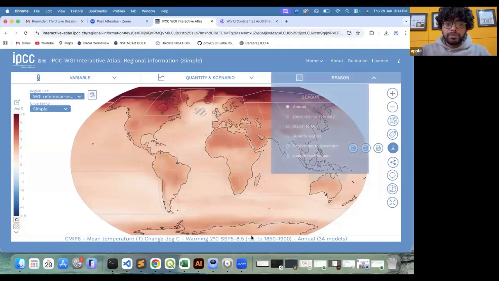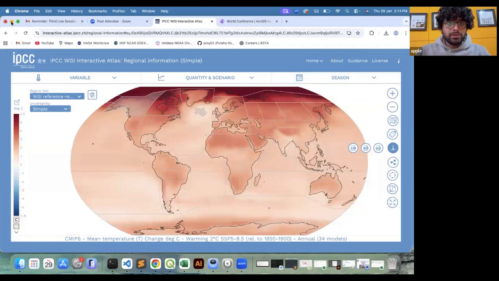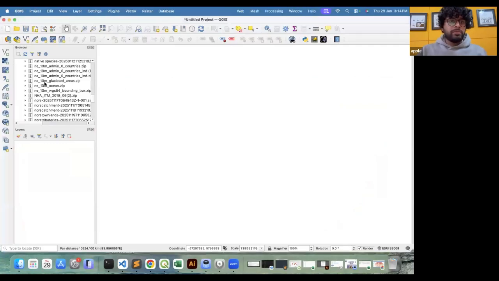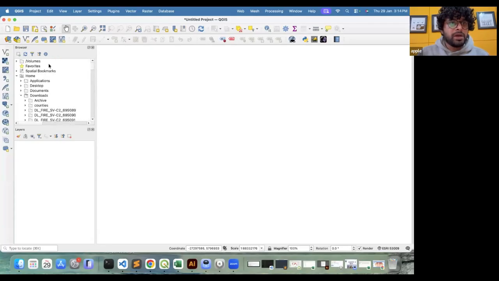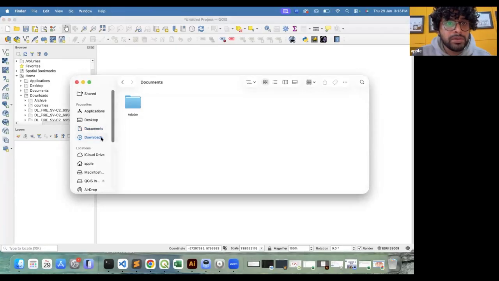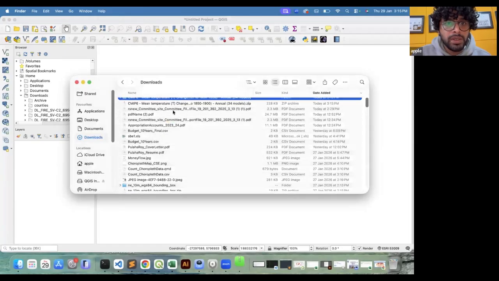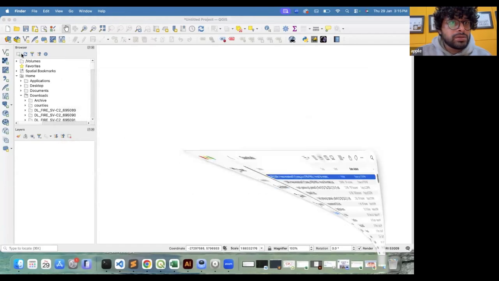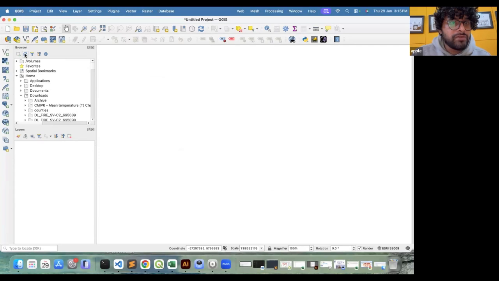Okay. So let me just open QGIS now and close this. The way you import a raster data is pretty much the same. This is the browser, and I think I saved it here as downloads. Yeah, CMIP6. So let me refresh it, and this is how you can refresh. If you have got a new file and it doesn't show up in your browser panel, just click this refresh, and now it will show the updated list.